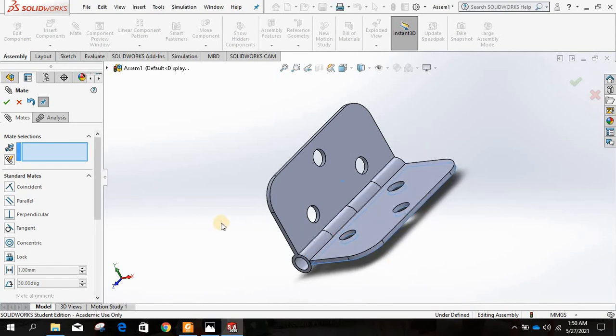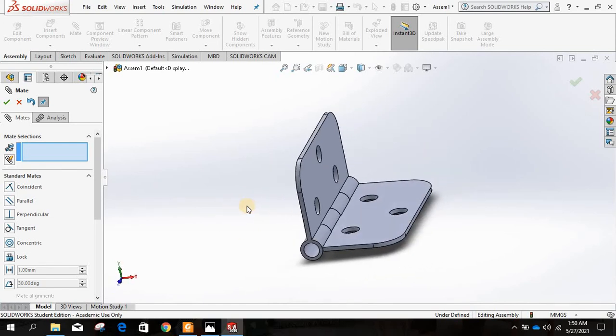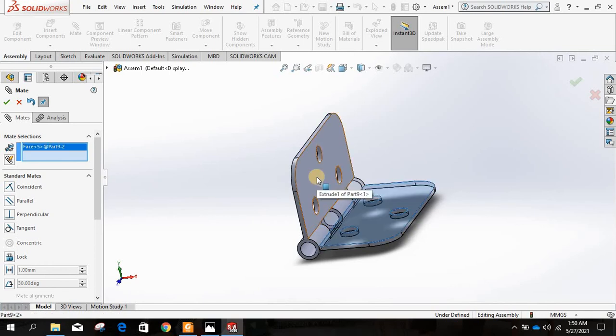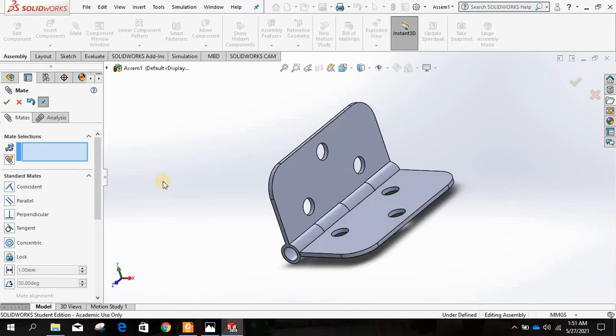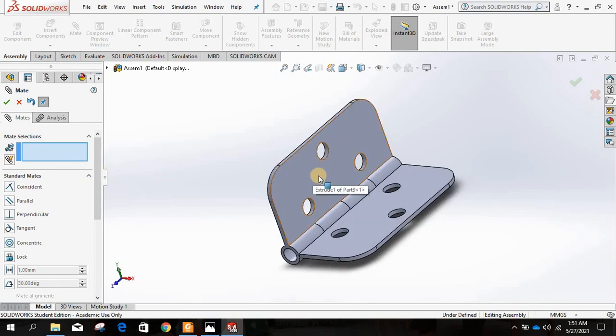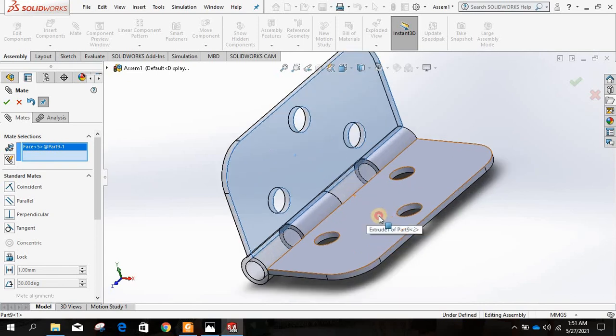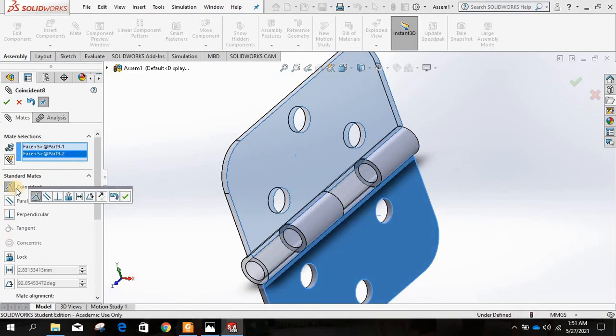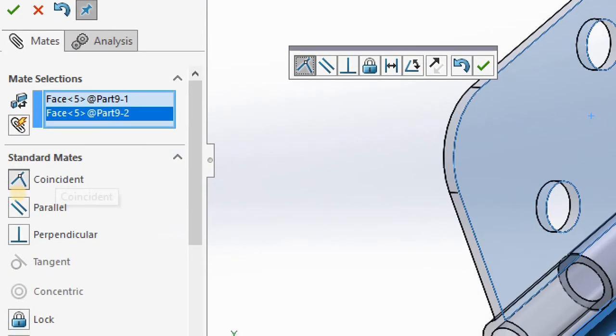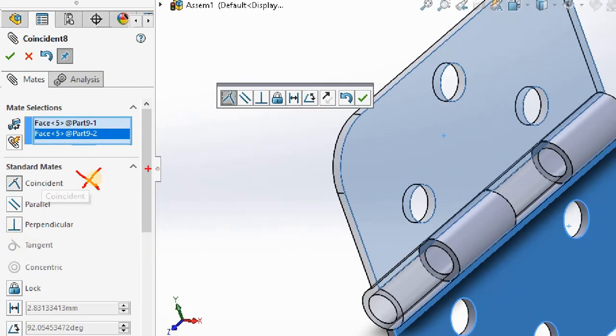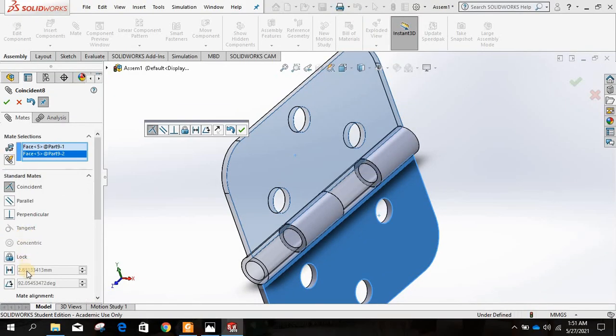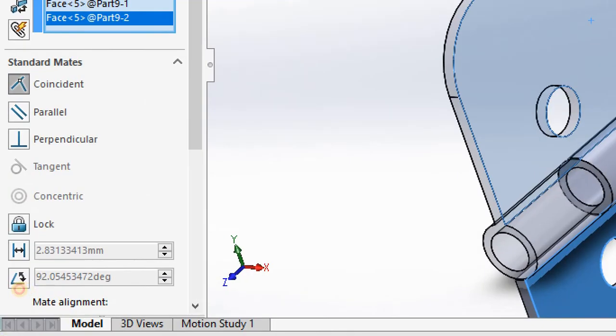And then the last one is for us to set the angle between this face and this face. Wait, let me clear it. The next mate is, we need to choose this face and then this face, and SolidWorks will choose a coincident mate for us. But we don't want that. We need to change the mate into the angle mate. This is the one, guys.